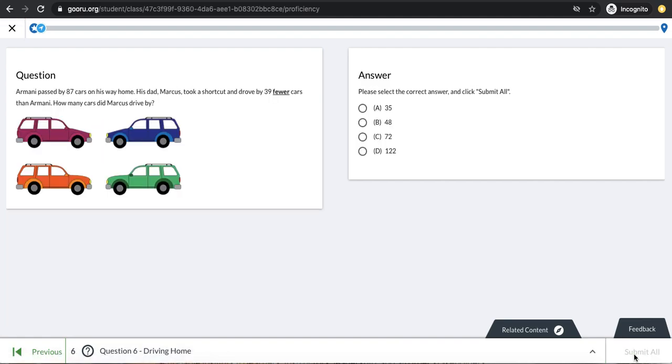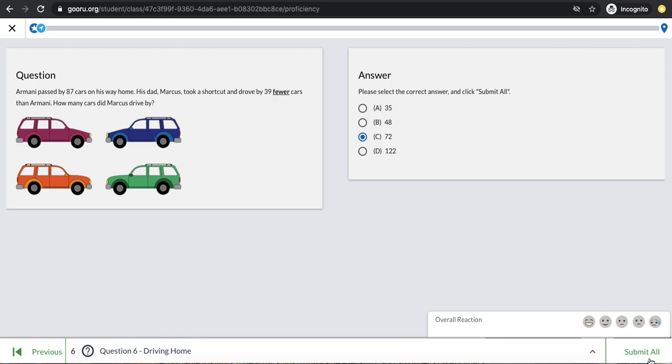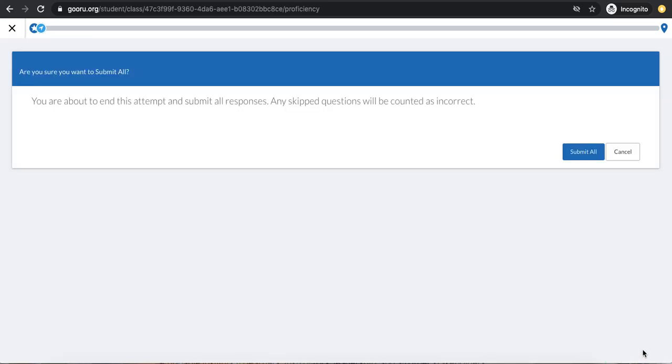Once I'm done, I can click this button down here, same spot as before, that now says Submit All, and that means, do you really want to submit all these answers? If you're ready, click the blue Submit All button. If you want to go back to look at your answers again or maybe change some, click the Cancel button. I feel like I'm ready, so I'm going to click Submit All.